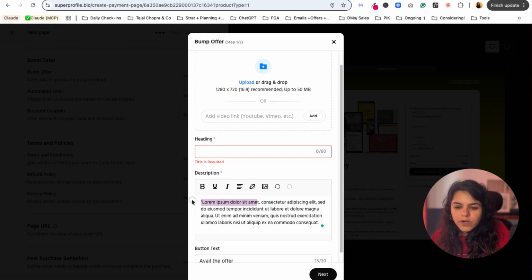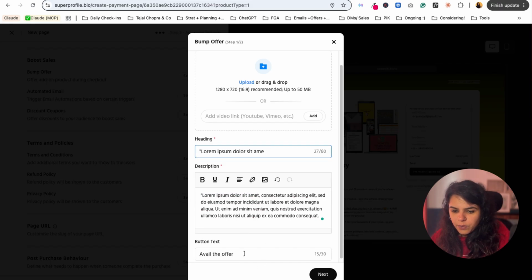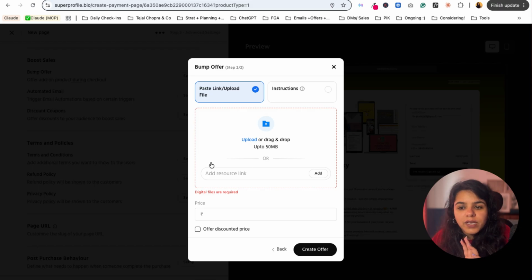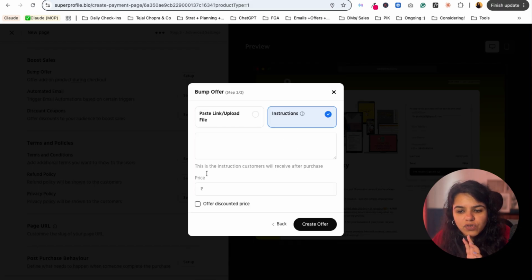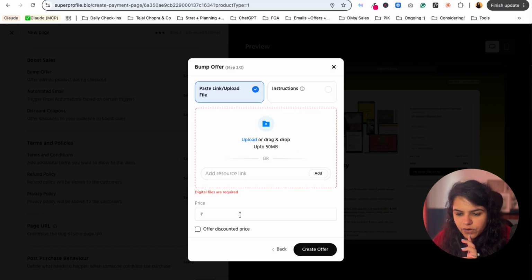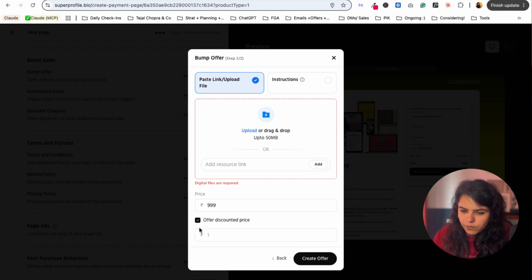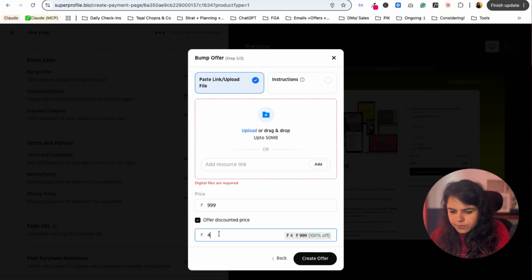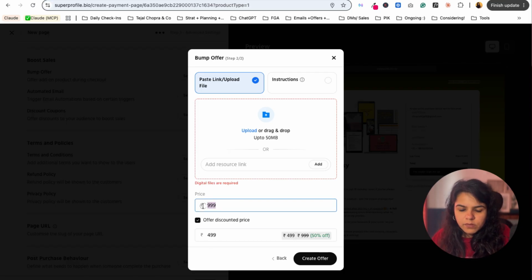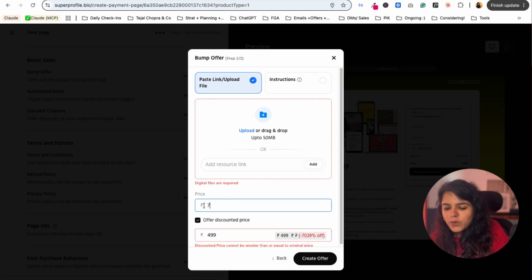They do give you an option to add the product later as well. I'm not making any changes, just to show you how it's done. So you can upload the product right here or give them instructions on how they can access or receive the order bump product after purchase. In case that's also a digital product, you can simply upload it right here, give it a price. Let's say it's actually $999 and they'll get it for $499. But if you don't want it to be 50% off, you can do whatever you want.